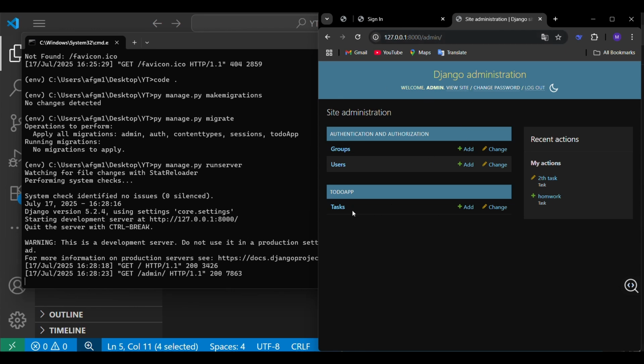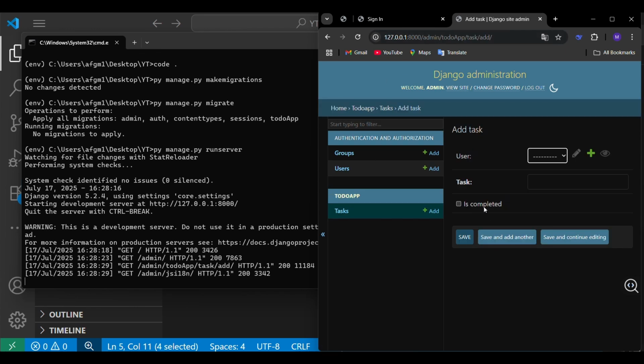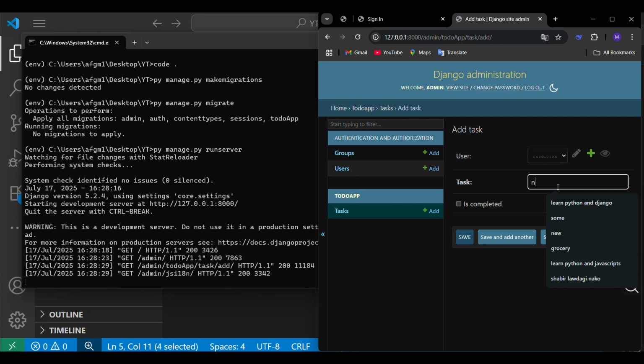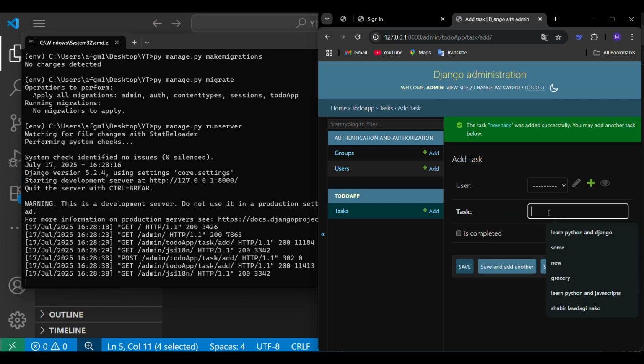From here, we can create, read, update, and delete tasks. We also get access to other admin features and configurations. That's it for this part.